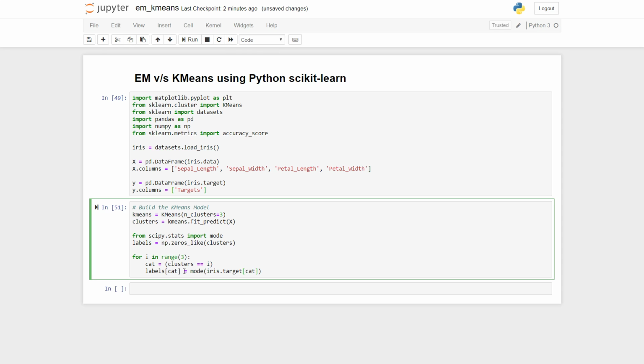Target of cat, right? And then we're going to grab the first. As I told you, in the target, wherever it's true. So cat is basically representing an array of Boolean values. So wherever it's true in the cat array, just grab those values and find the mode of those values, right? So at first, if i is 0, it's going to return 0.